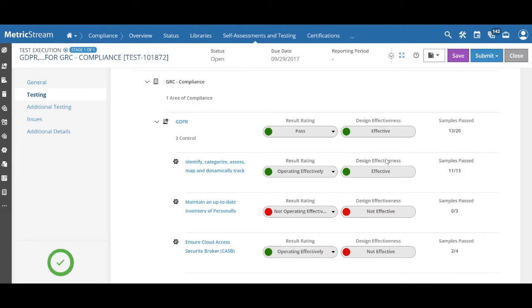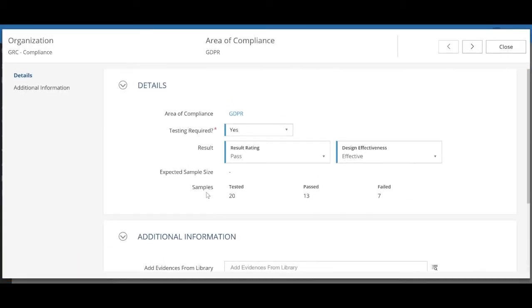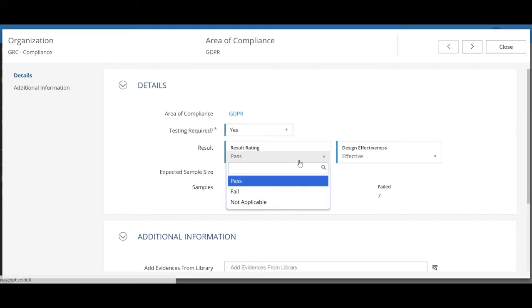After testing all the controls, the system gives you a view of all the testing. Based on this testing, you can then test the actual area of compliance by looking at the sample summary. You can mark the area of compliance rating and design effectiveness.